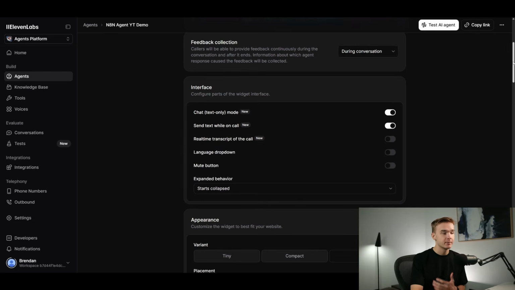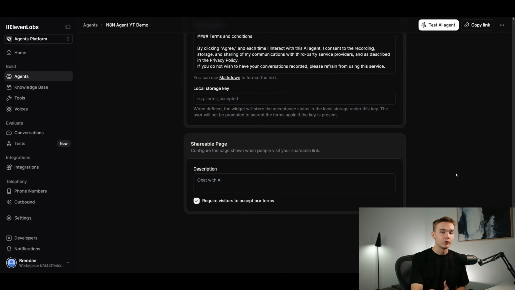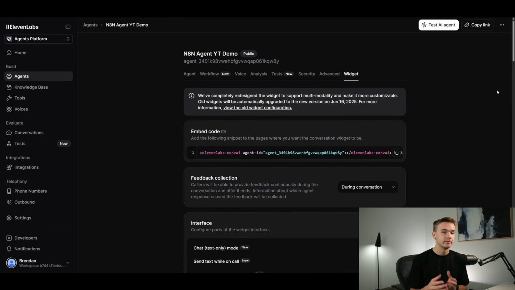If we want this to be a chat-based agent, we can literally just toggle it to do so. You can see that they've got options for a tiny version, a compact, and a full, so many different sort of configuration options as well. And then all the way at the bottom here, you see we can get a shareable page as well. So this shareable page is something that we can literally just use to be our own AI agent personal assistant.